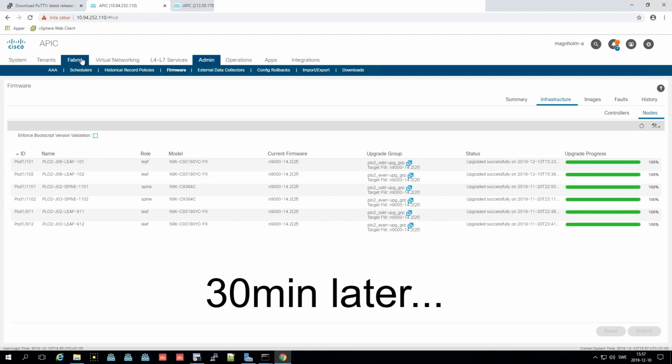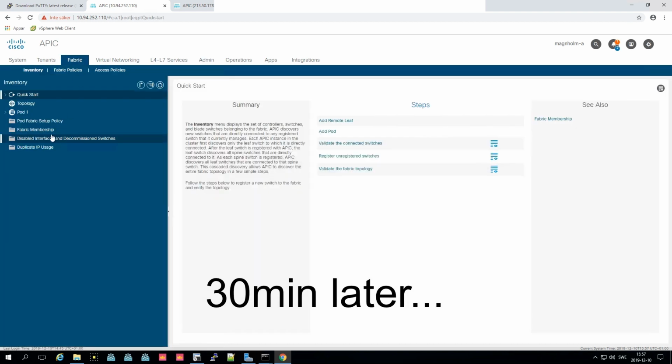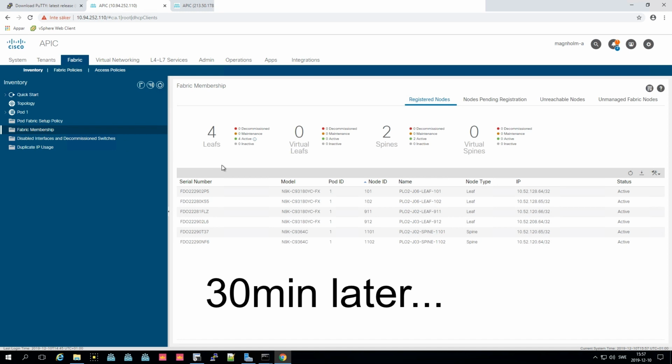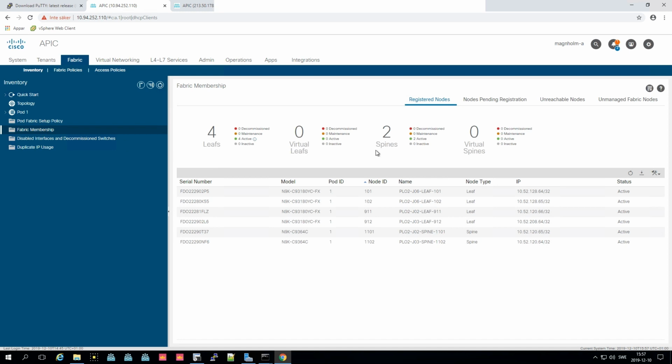And here, 30 minutes later in this case, so it took a long time, here you see that they are active again. So everything is back up and running.